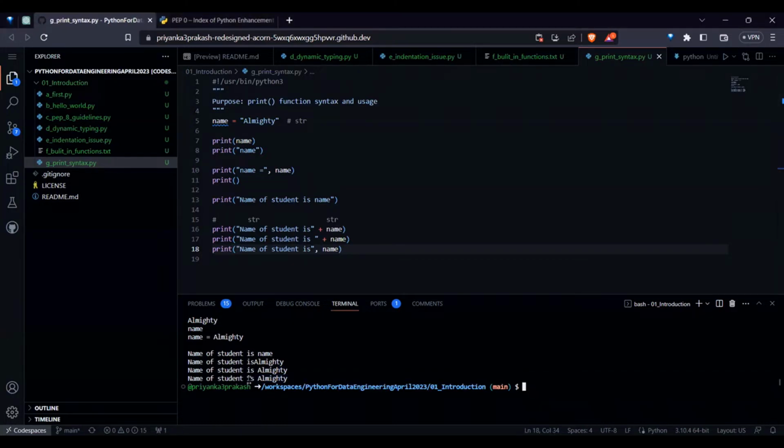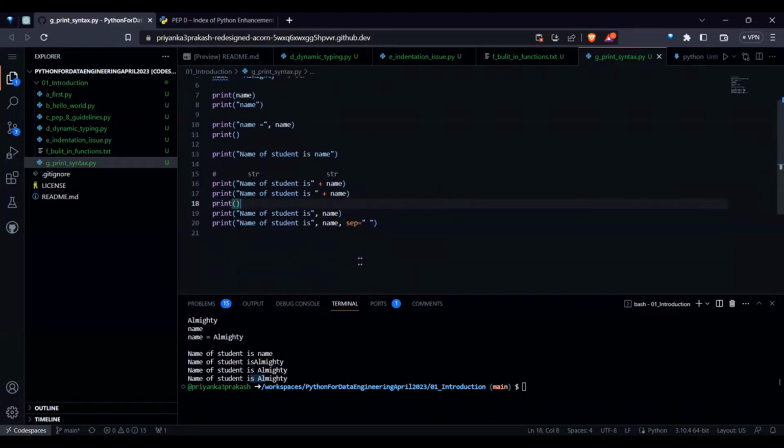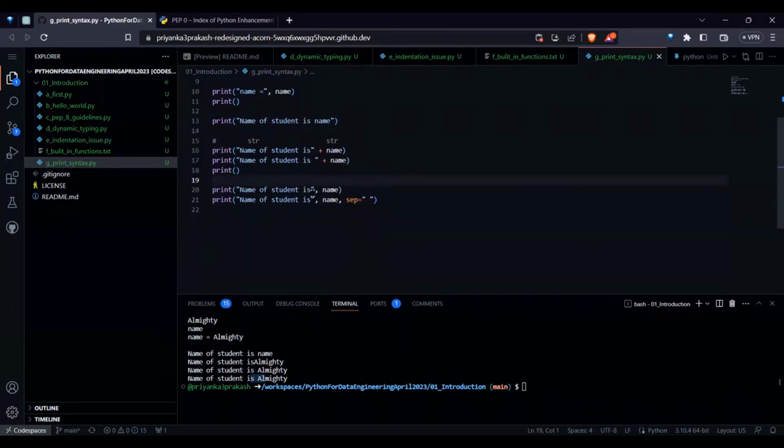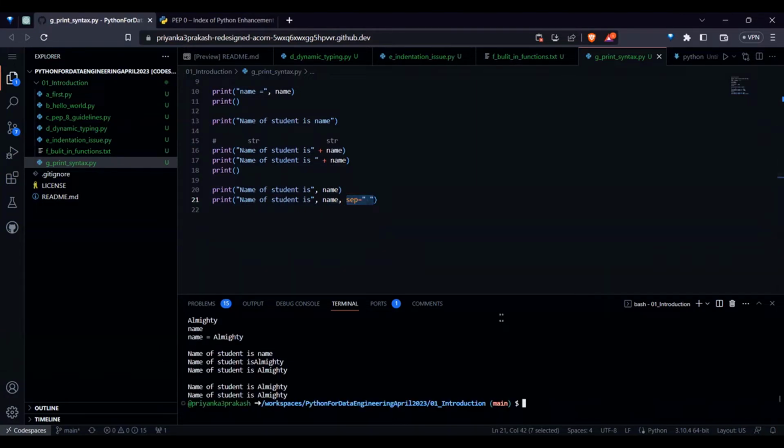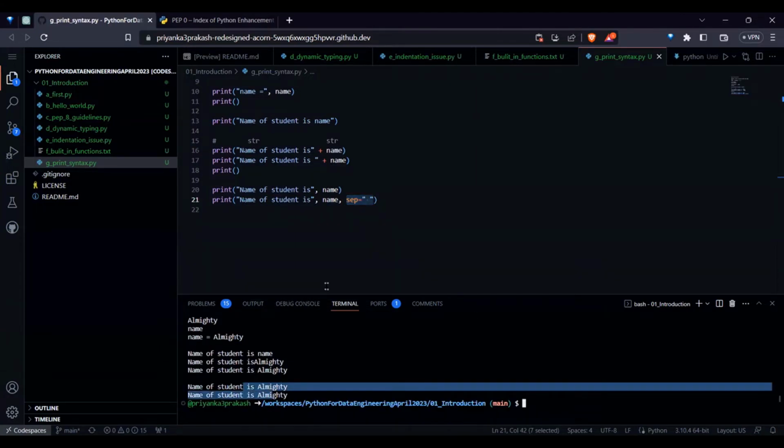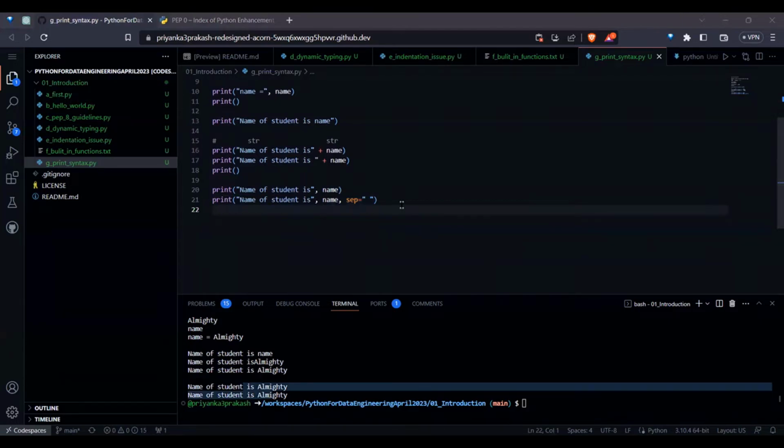Sir, when I'm printing with a comma, why did it get a white space? The white space will automatically come. That's the beauty of this print statement. To understand more, see here. What is the difference between these two statements? Here we have name, and in the second line we have something called sep. What is this sep doing? It is doing nothing. I gave sep as an empty white space, which means this is a separator.